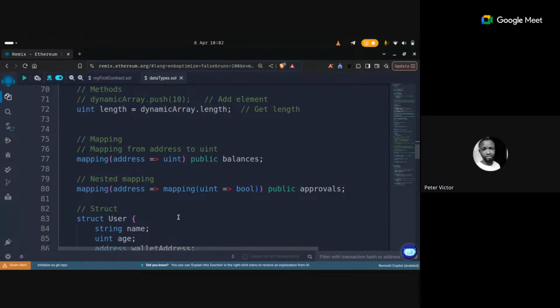Okay. Let me explain mapping to you. Mappings are a table or a dictionary that stores key-value pairs, allowing for efficient data retrieval based on the keys. Understand? So mappings in Solidity are totally different from JavaScript or Python. Jetro, I believe you're coming from JavaScript, so it is not the same thing.